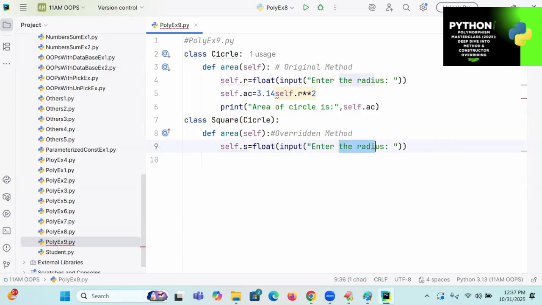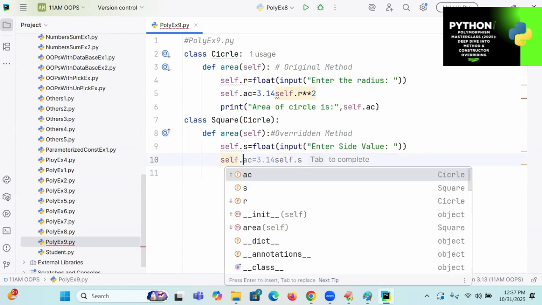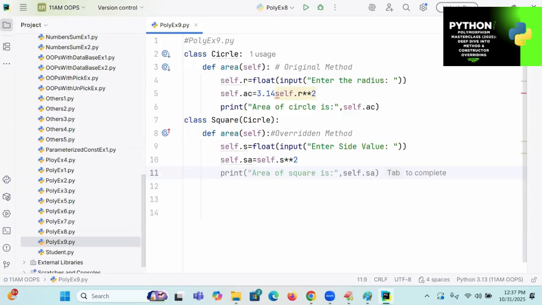Next is called what? Enter the side value. Enter the side value. Come on, what is this now? self dot S. SA is equal to self dot S star 2. Now say what now? Print area of square is equal to self dot SA.